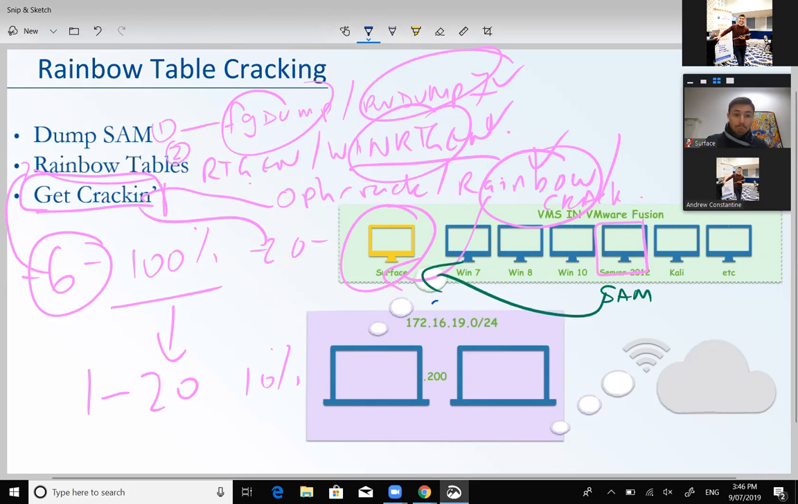So number 2 is generate rainbow table, and step 3, we'll go ahead and then crack the creds. So you'll see that the accounts that I've created on there, I've made it look very realistic in terms of the company, and that's what I wanted to showcase.